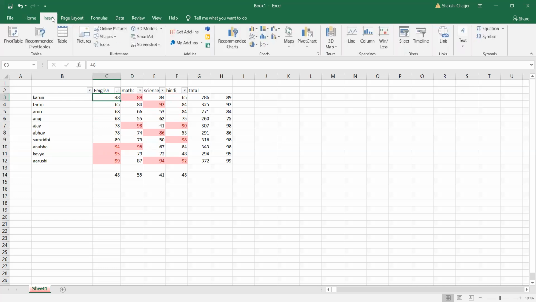Now, the second thing which we are going to start in the next class is the insert option. Just giving you a brief outline of what we will be discussing in insert. In insert, you have the tables. First, inserting the table. Second is the illustrations. Illustrations are the same thing which we have used in MS Word and MS PowerPoint: if you want to insert a picture, online pictures, a shape, an icon, a 3D model, SmartArt, a screenshot. So all these 7 things are the same.